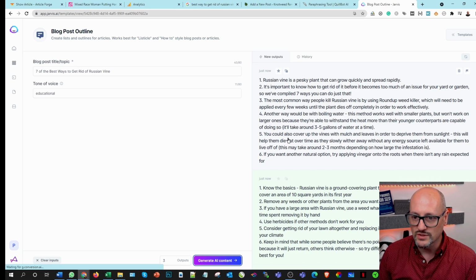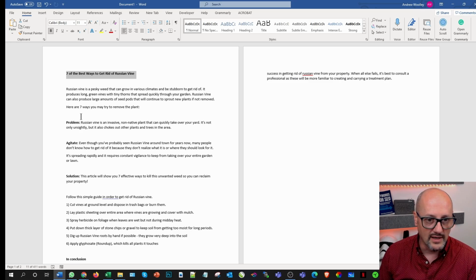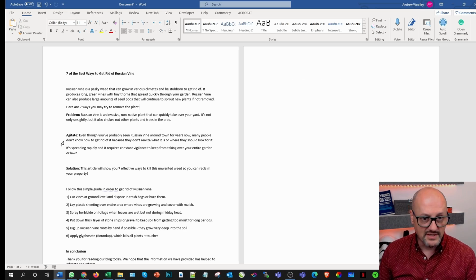Another way of boiling water, you could also take leaves and right, okay. If you want natural, try vinegar. I quite like it, gives me a herbicide solution. It also gives me a natural one. So I'm going to select those and bring those into our blog here. I'm going to keep this section.